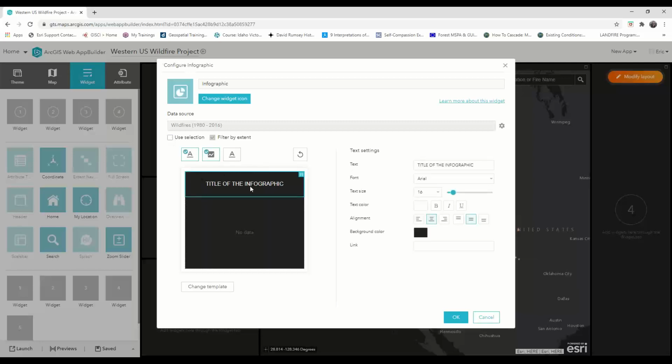When I click on the title panel, the options appear on the right-hand side. I will change the text to wildfire count and the size to 22.